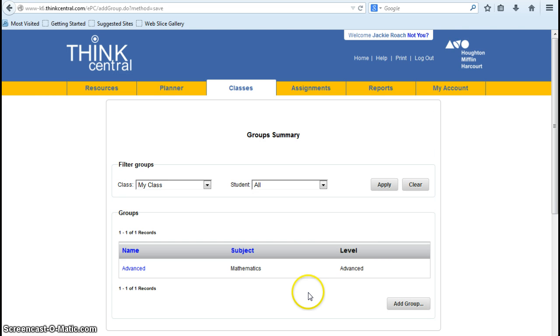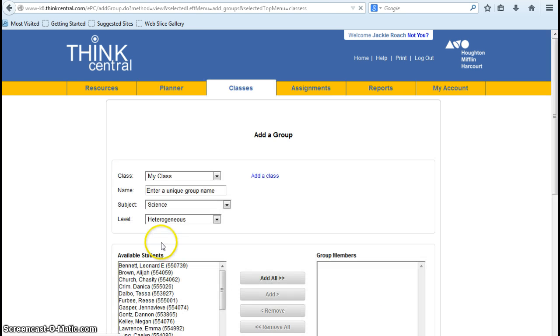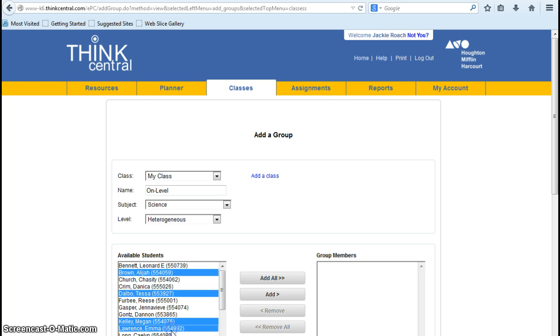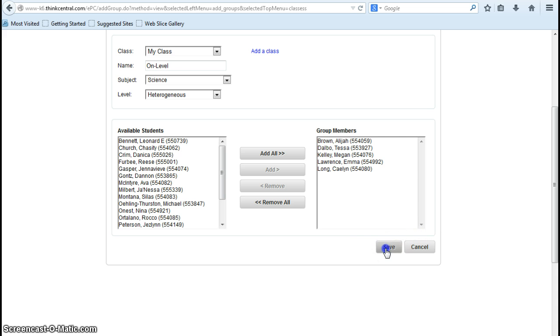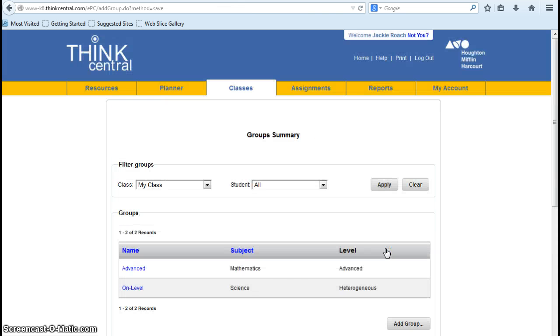Alright, there we go. And I can keep doing this. I can keep adding different groups. So I could have my on-level students, and so on and so on. And eventually I will have, oh, and I didn't change those. But you get the point. So I can make different groups.